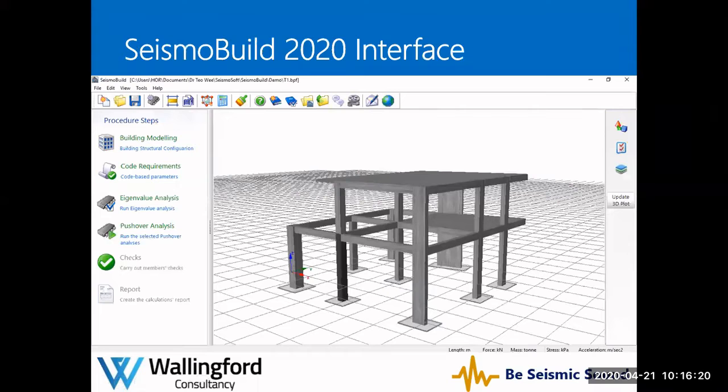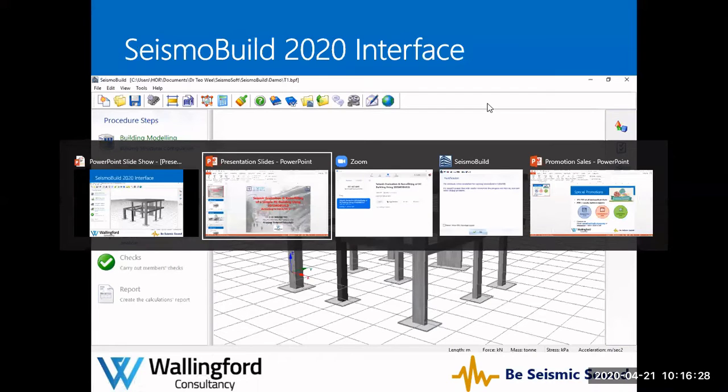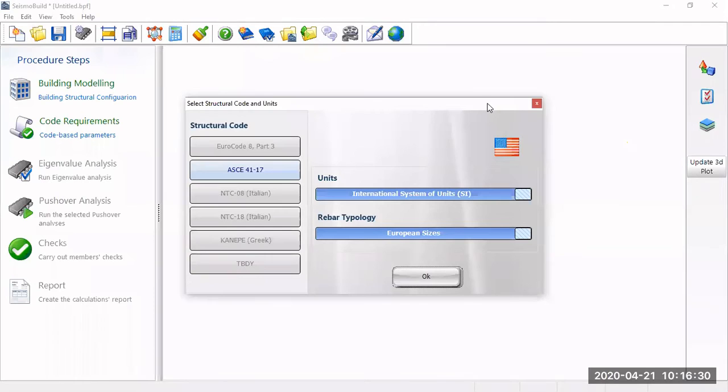So let us start with our SeismoBuild modeling now. I will shift my view to the SeismoBuild software, the program. Let me open up this program here. All right, so this is the interface of SeismoBuild. I believe that you already got one copy. You can just double click the icon, and once you go into the program, this is the first interface you will reach on the screen.